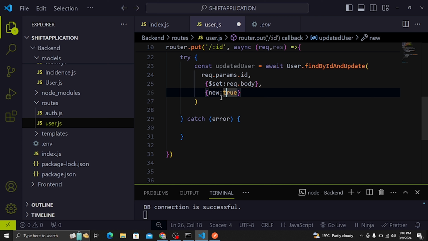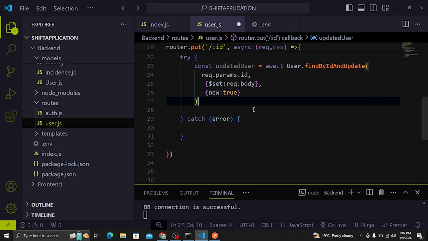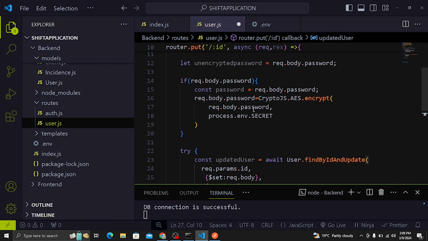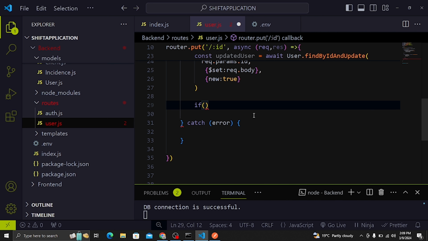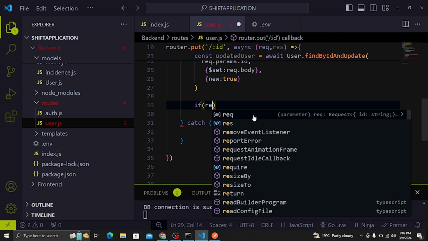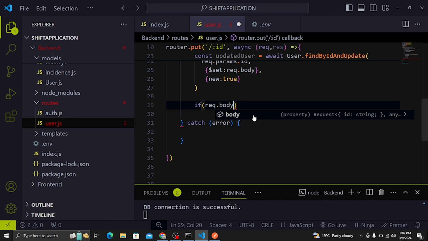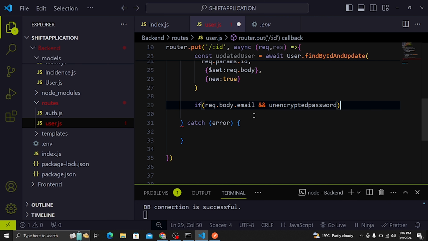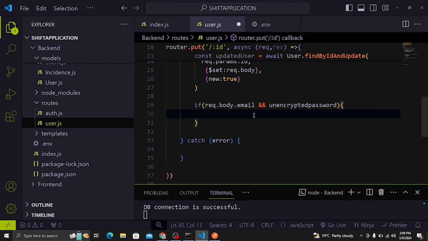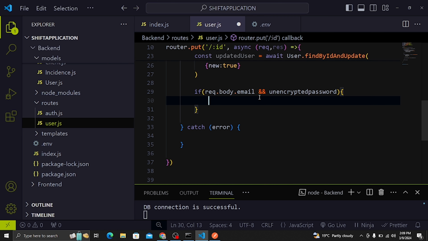And also remember that when we are updating the user, also we need to send the email. So I'll just say if, also here, if request.body.email, and we have an encrypted password, then we need to send the email. So how do we send the email? Remember, we created the function to send updated email.